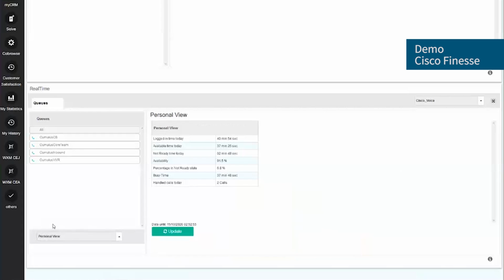Let's come to the personal view. The personal view is the view for the agent, so he can track his activity, what he has done since start of day. So he can see, for example, how long he's logged on, how long he is available, not ready, how many calls he has done today. And this is also available for the other channels, of course.